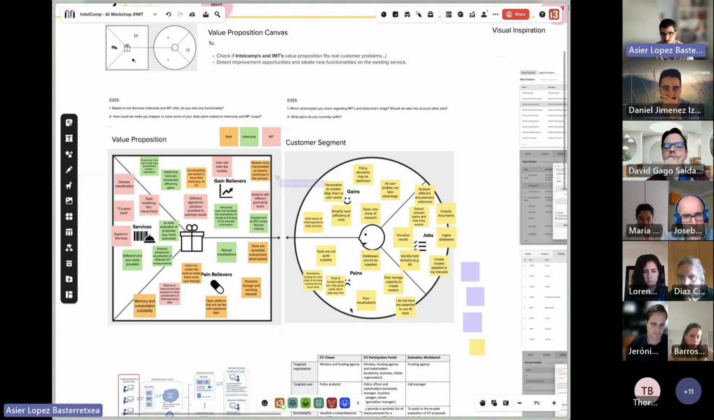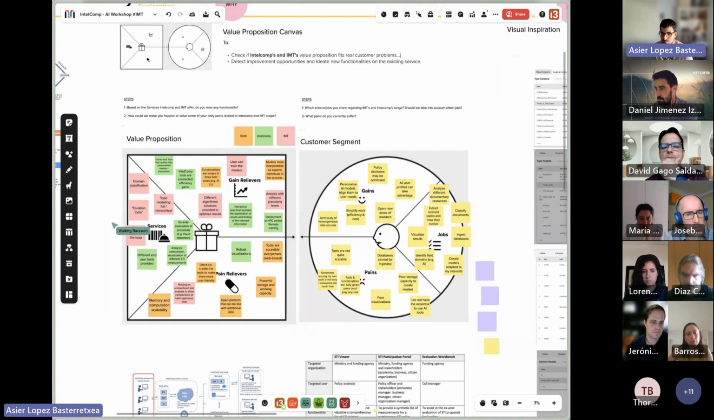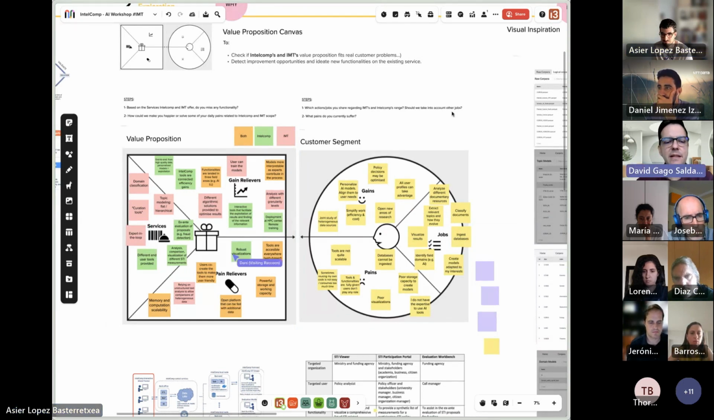Okay, so now David will explain both parts of the value proposition canvas. And as he talks about all the different parts, you will be able to even add your comments or your feedback. Okay, so David, it's all yours. Okay, thank you very much, Asier.